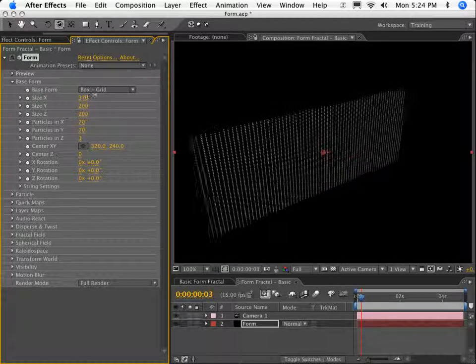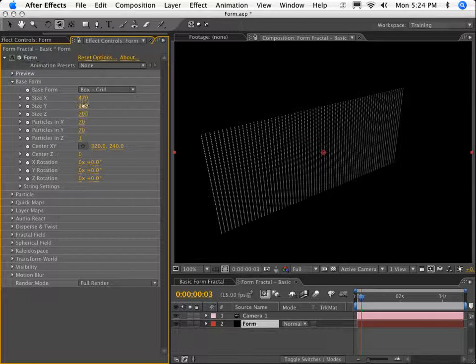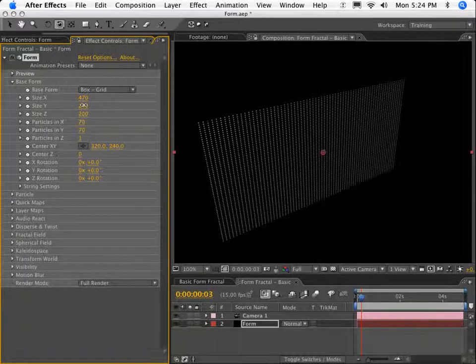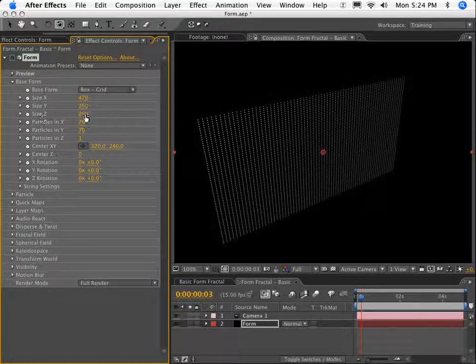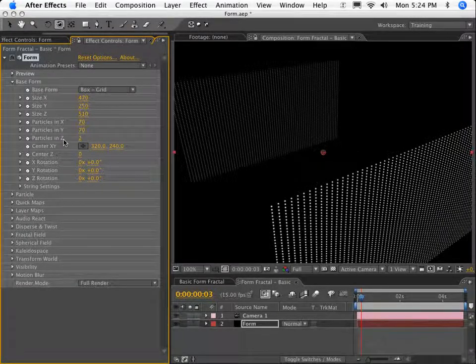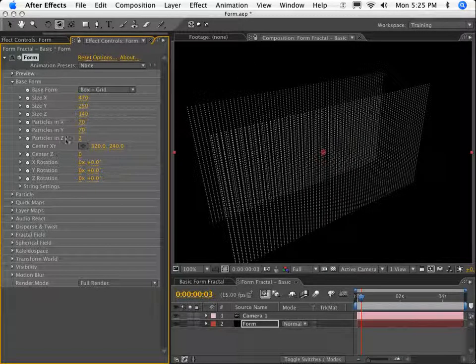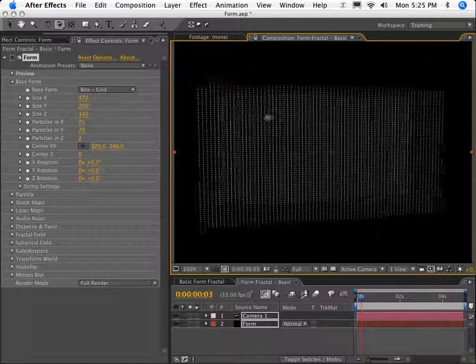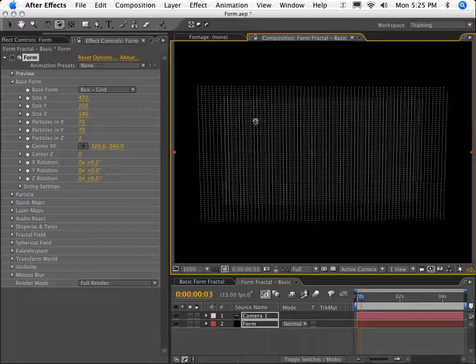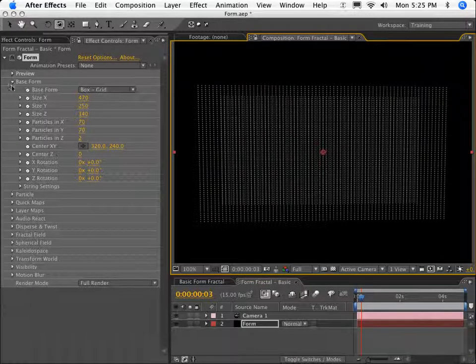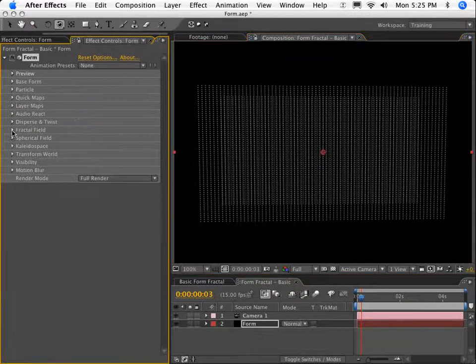Now the size in X, Y, and Z are pretty straightforward. If I turn up the size in X or Y, these will get bigger or smaller depending on how I set them. If I adjust the size Z with only one set of particles in Z, we won't see any effect. We need to have at least 2 particles in Z for this size Z to have any effect. I'm going to stick with 2 particles in Z for this basic fractal shape. Now let's rotate around and close up this base form, and let's go down to this fractal field.